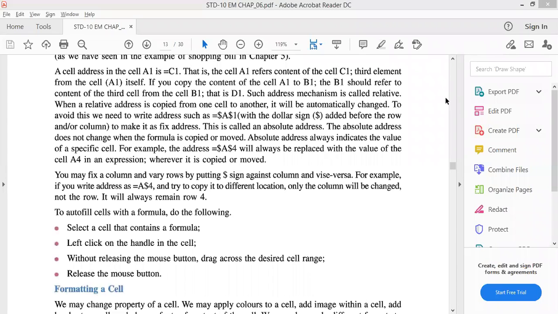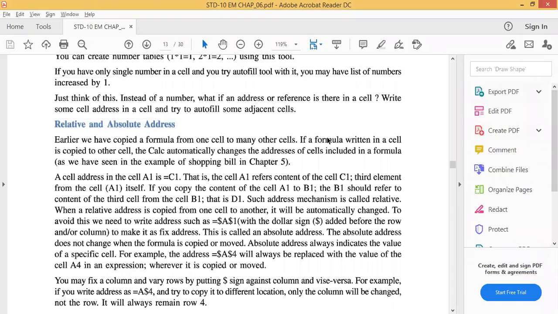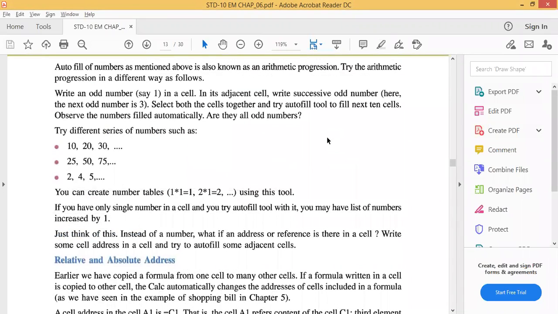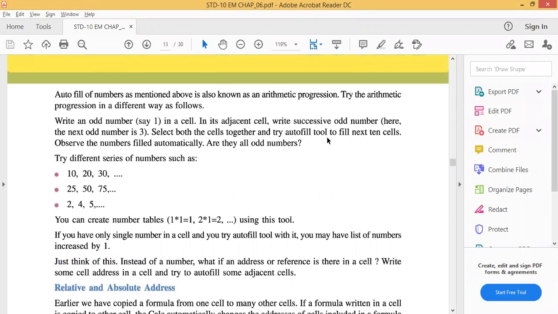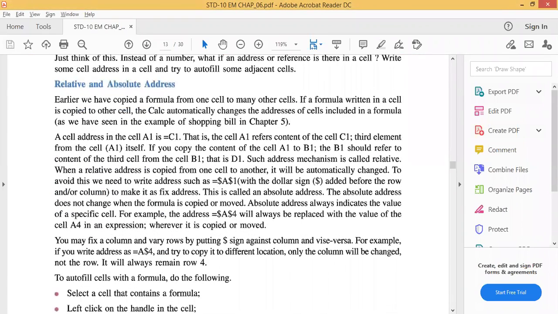Hello everybody. Today we will start what is relative and absolute cell address. Last time we already completed how to autofill the numbers. Autofill means we just write 10 and 20, then we drag the whole cell. Now we are going to start new content, relative and absolute cell address.